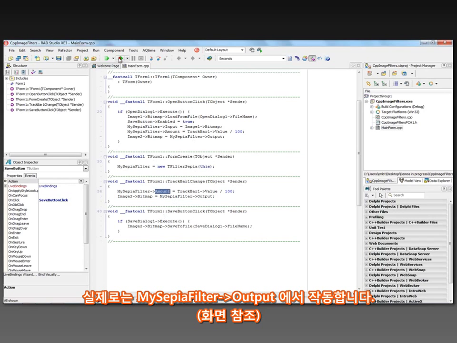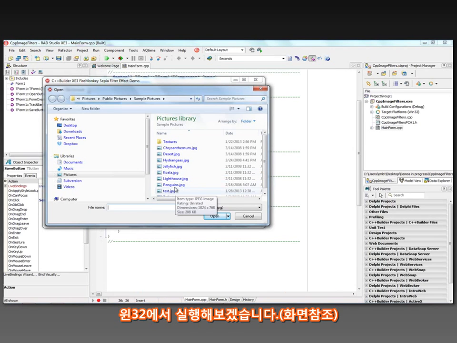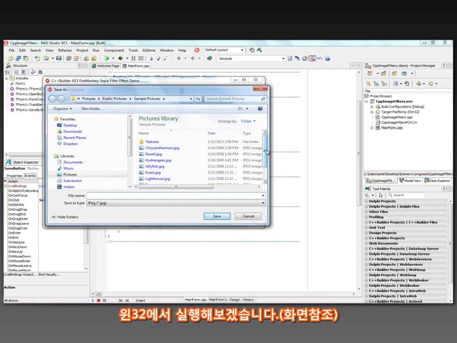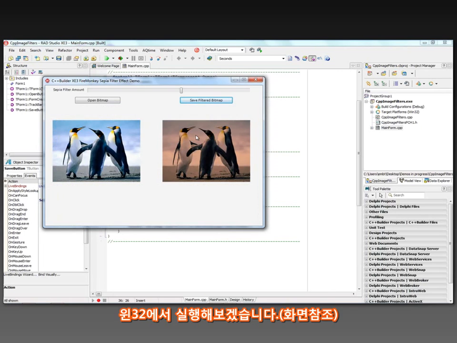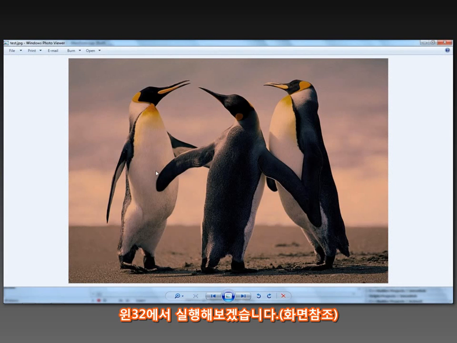So let's look at this in action on 32-bit Windows. Let's open a bitmap. Let's choose these beautiful penguins. And now I can move the track bar and notice that image2 is getting the output of the filter. And then I can say save filtered bitmap, choose a file, and now I've saved the contents of the sepia effect on these penguins. Now let's go and make sure that it really happened. Let's go and preview. And sure enough, there are the penguins with a little bit of sepia effect.